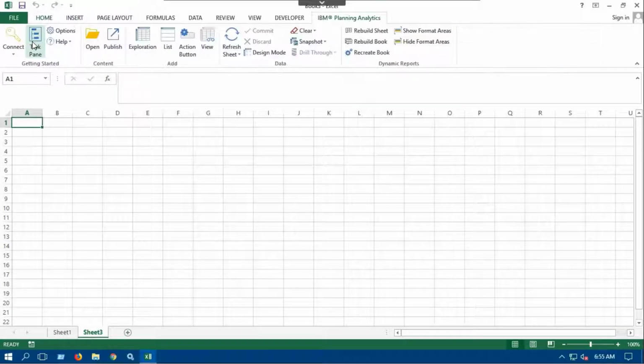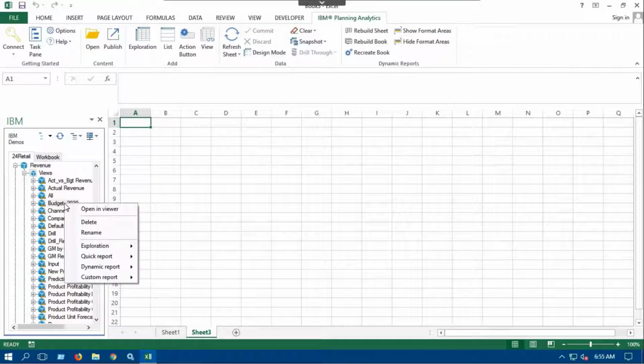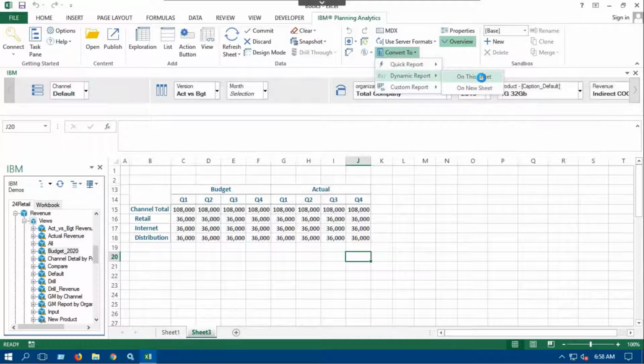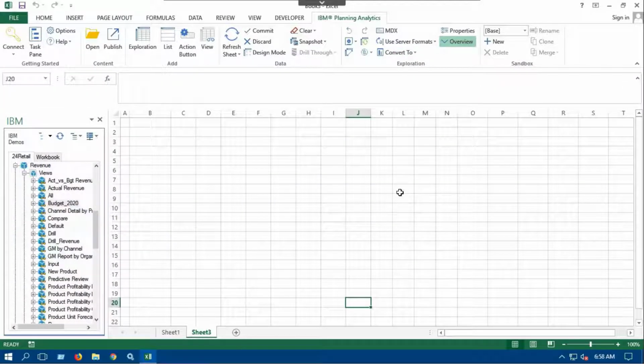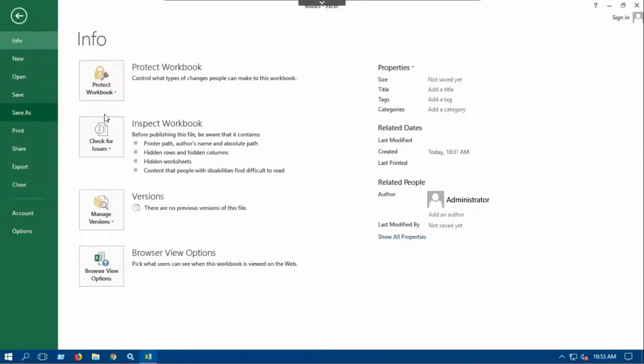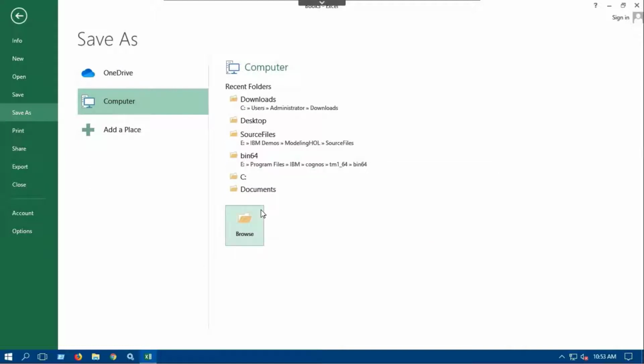You can create and convert an exploration or quick report to a dynamic report. Click on the convert to option, go to the dynamic reports option. The dynamic report is generated on the sheet with the help of the exploration report. You can save this report on your system.